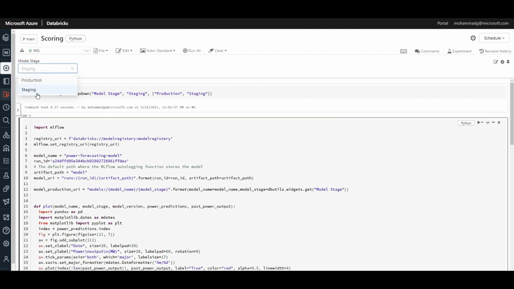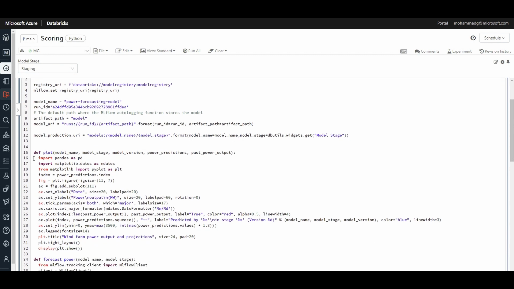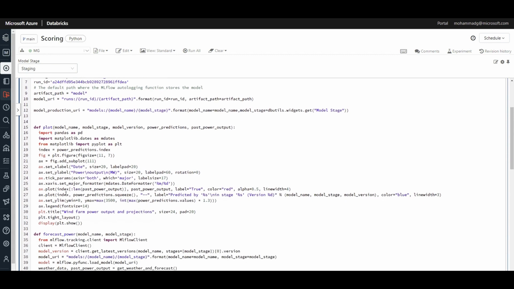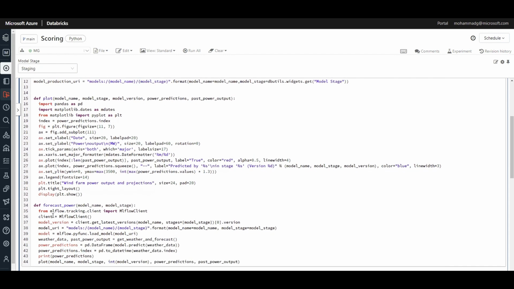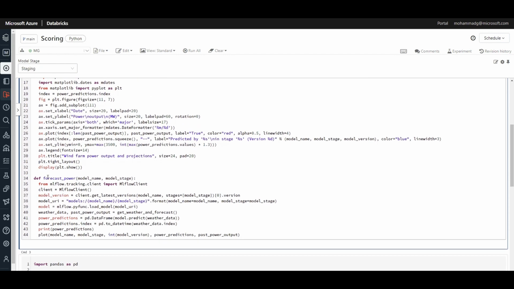So if staging is chosen, the outcome is going to be staging. If it's production, the outcome is going to be production. And we're going to plot the predicted value versus the real value to check the performance of the model. And this is the function that does the forecast.